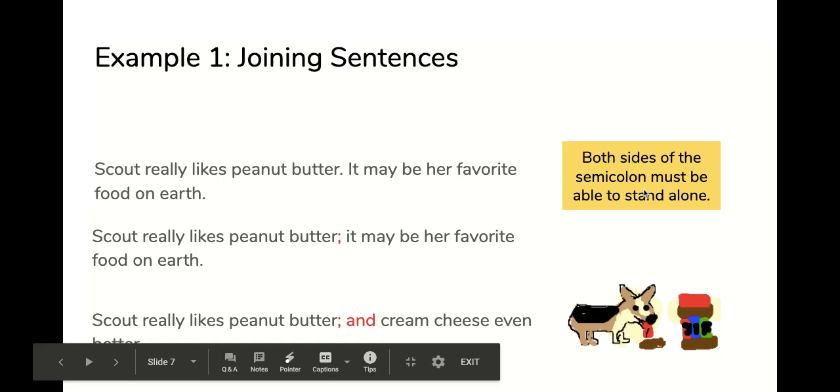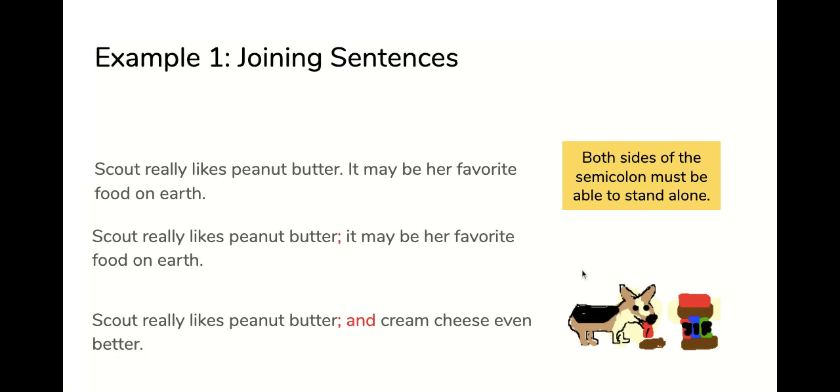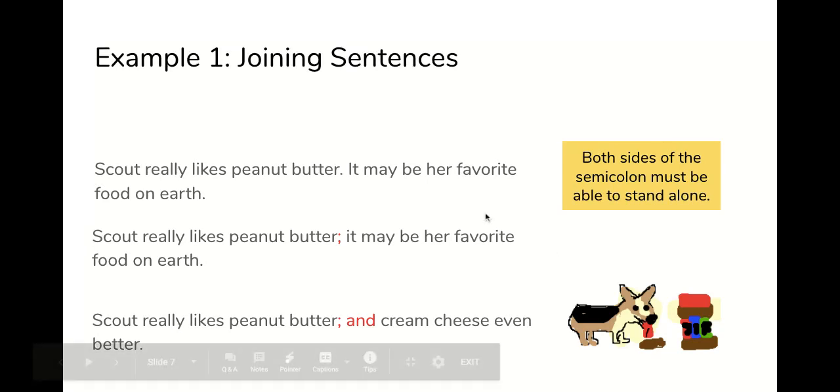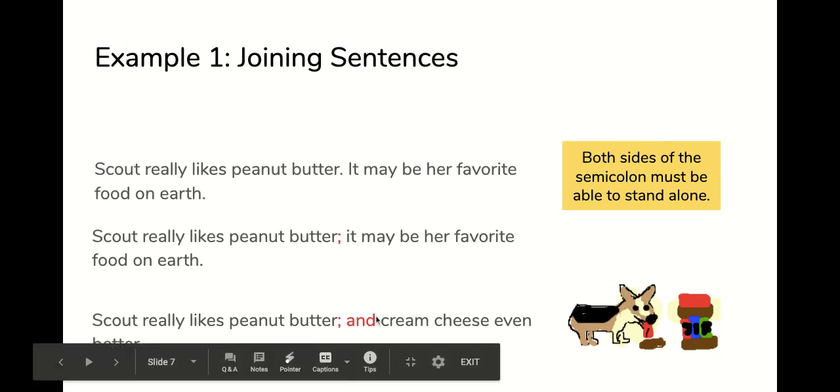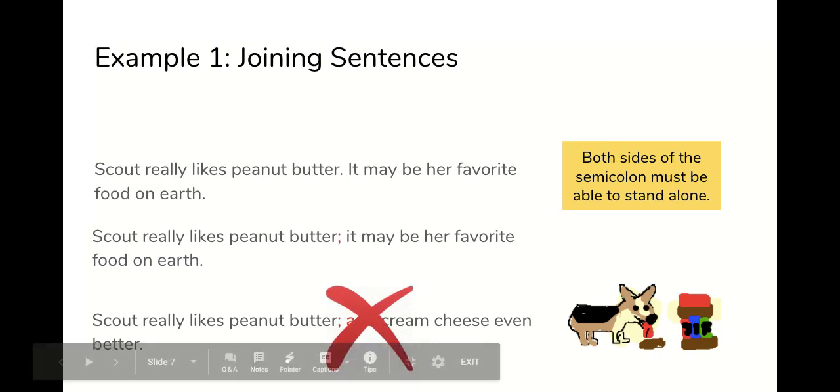So here's an example of two sides of the sentence that are not independent. This second side, and cream cheese even better, that is not going to work as a full sentence. So that semicolon not only can't go in front of the and, instead you just want to take the and out, but it also can't go in this sentence at all because this part of the sentence is not able to stand by itself. So we're going to cross that one out.